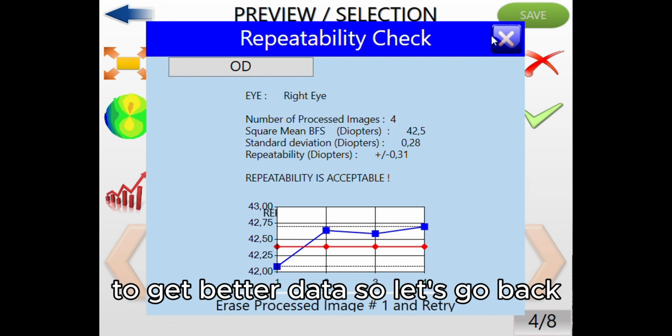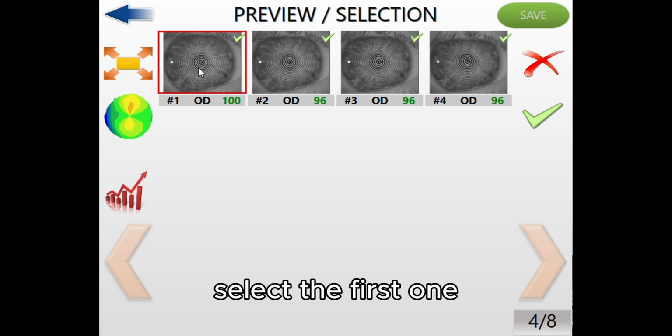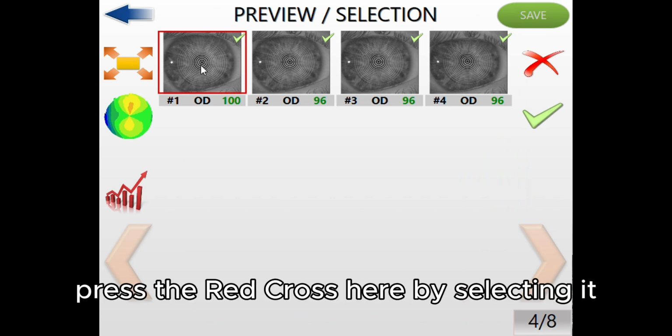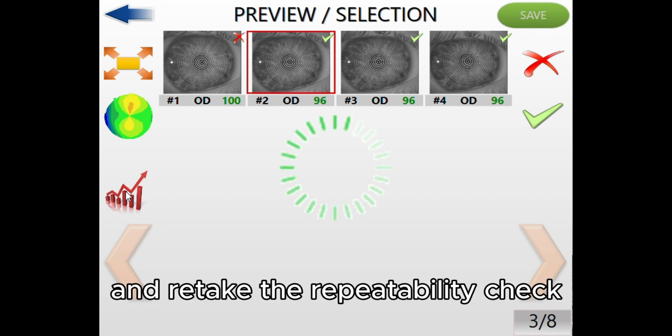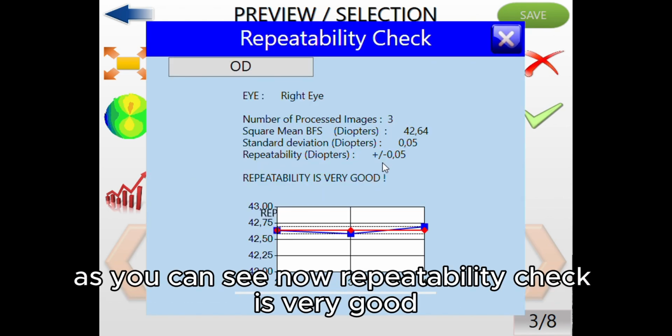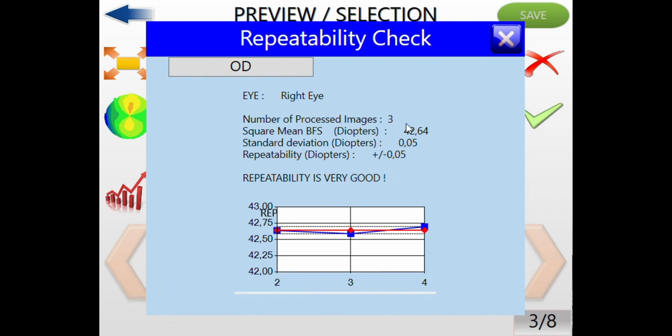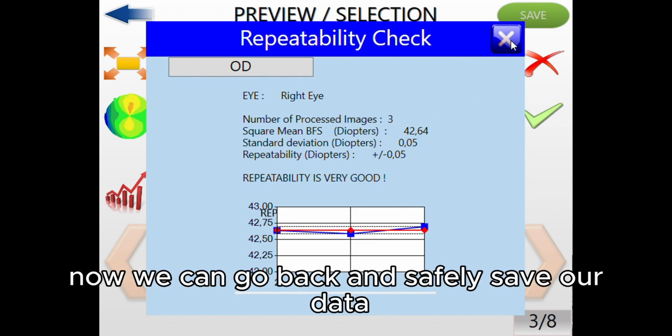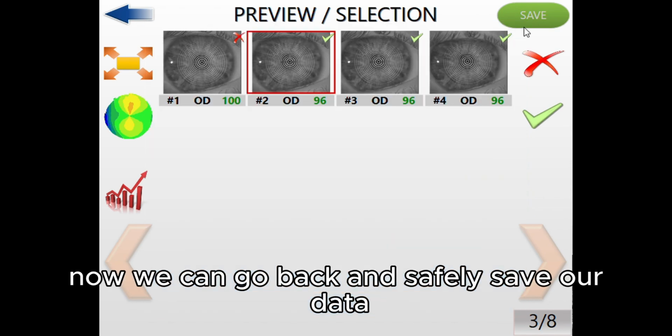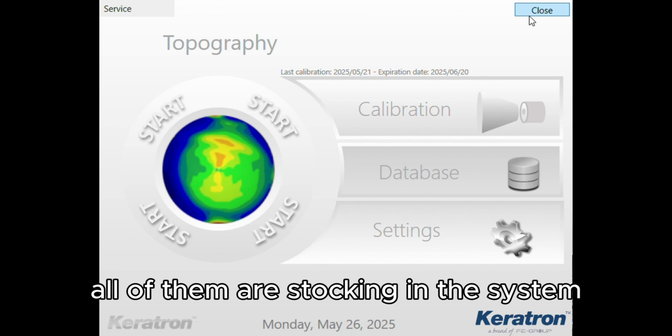So let's go back, select the first one, press the red cross here, deselecting it, and retake the repeatability check. As you can see now, the repeatability check is very good, with a deviation of 0.05 diopter. Now we can go back and safely save our data. All of them are stored in the system.